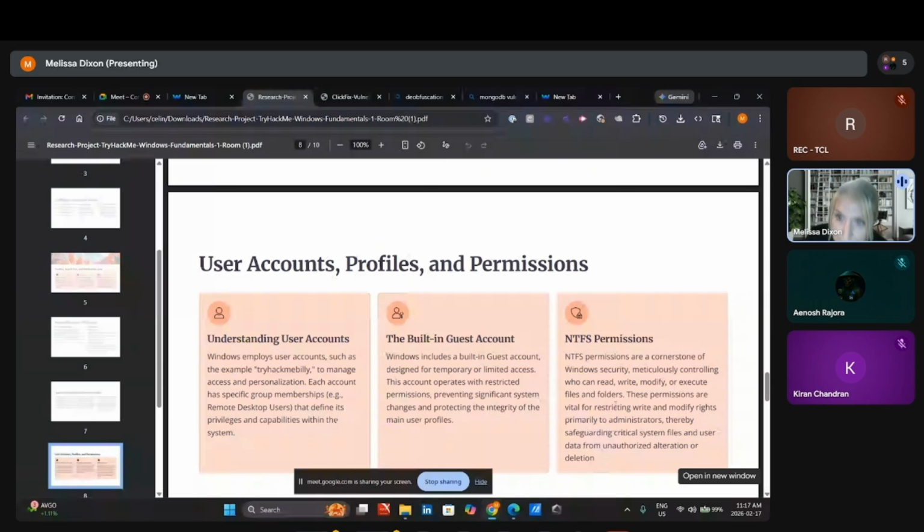NTFS permissions are a cornerstone of Windows security, meticulously controlling who can read, write, modify, or execute files and folders. These permissions are vital for restricting write and modify rights primarily to the admins, thereby safeguarding critical system files and user data from unauthorized alteration or deletion.